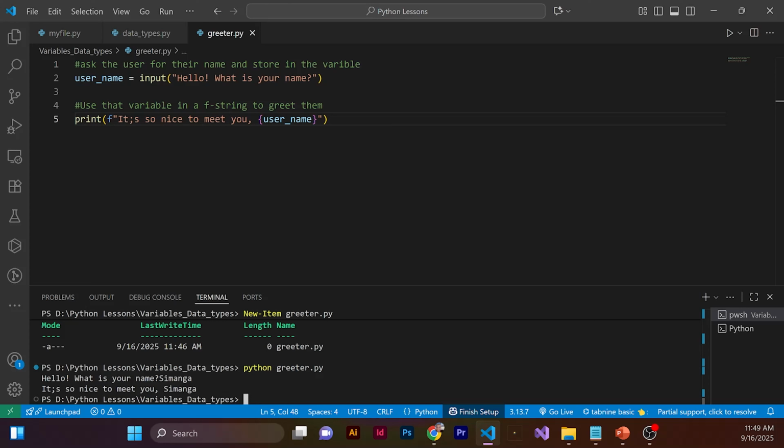So it took my input and stored it in the username variable, and then the print function used it to say, it's so nice to meet you, Simanga. So this is a huge step. Our program is now interactive.